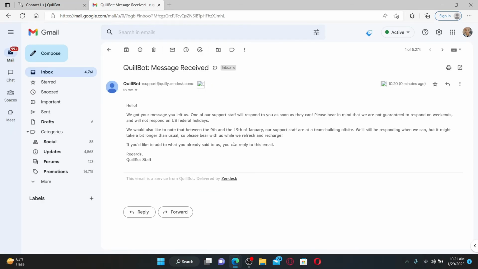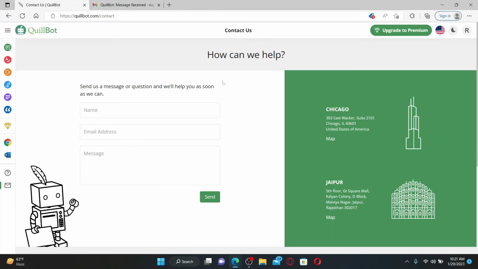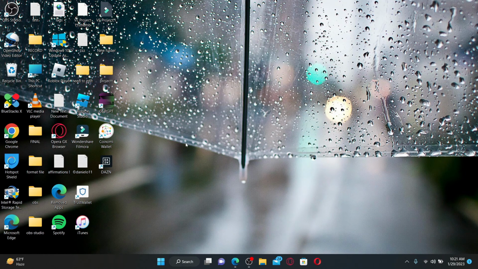Now all you need to do is to wait for the response from Quillbot support team regarding your account deletion process. That is how you can easily contact Quillbot support team if you don't want to use the account anymore. That is how you can easily delete your account.